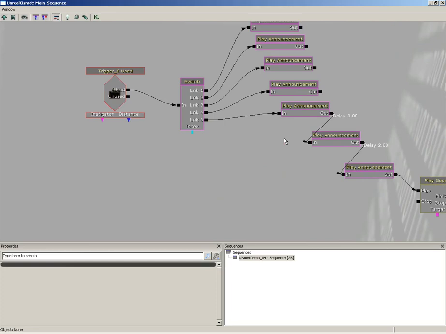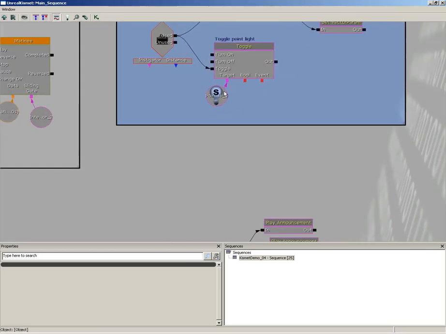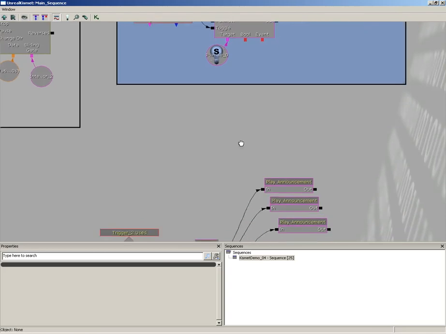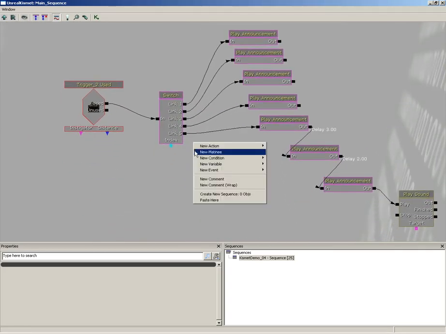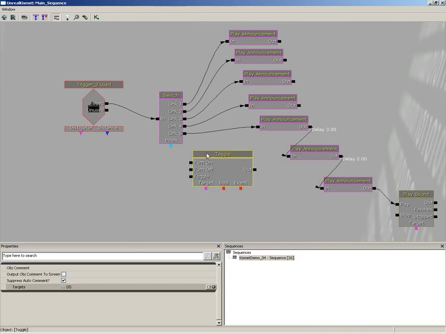Now what I'm going to replace it with is just a regular toggle. In fact, the exact same kind of sequence object that we used over here to switch our light on and off. Just right click, go to new action, choose toggle, and bring in our toggle.